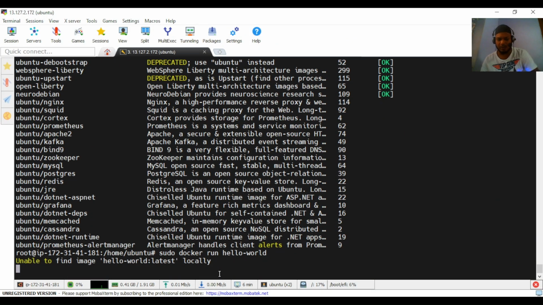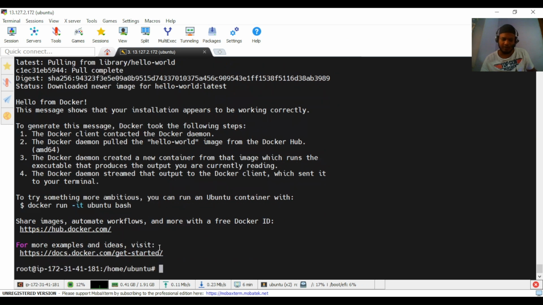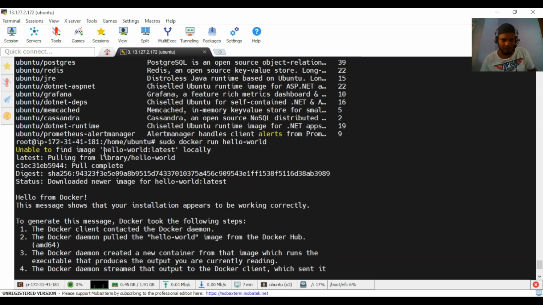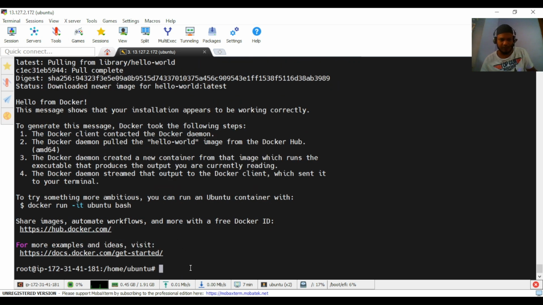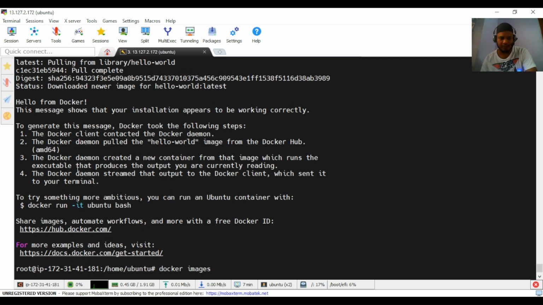Okay, so what happened, I don't have any image available here, right? So it could not find it locally. It will fetch from the Docker Hub and it will start and run the Docker container. Installation appears to be working, fine. Unable to find hello-world:latest locally, pulling the image, downloaded a new image. Hello world is working fine. Okay, fine. So if I check docker images over here, I have a Docker image, fine. So it's showing that everything is working fine.